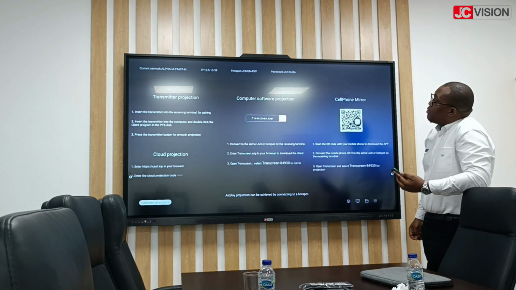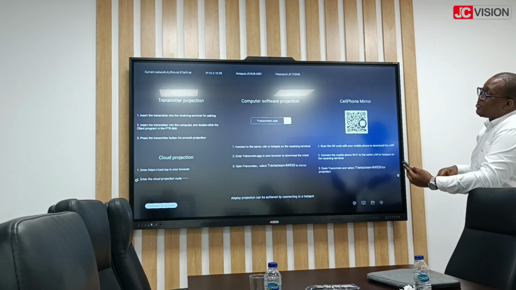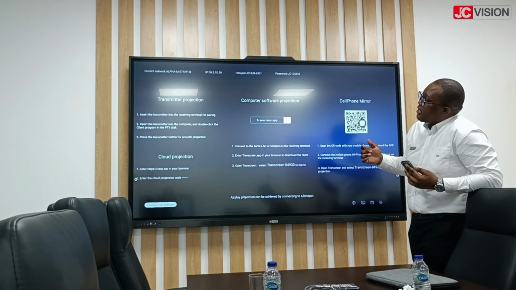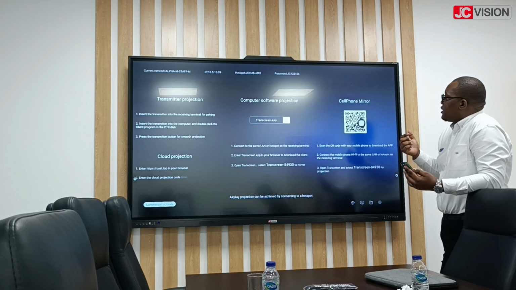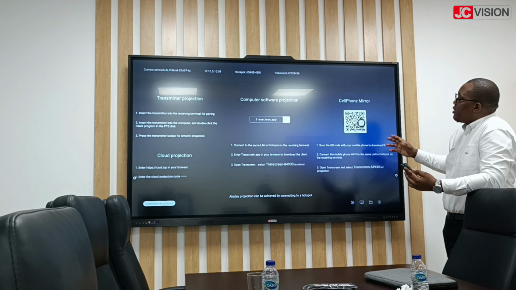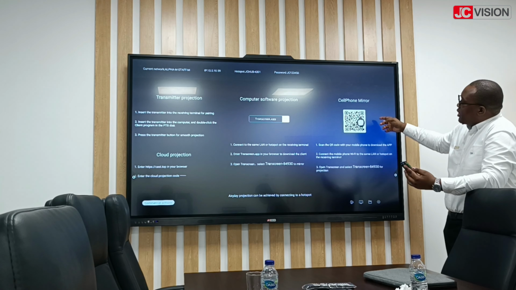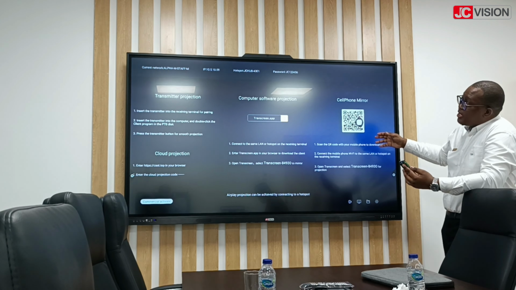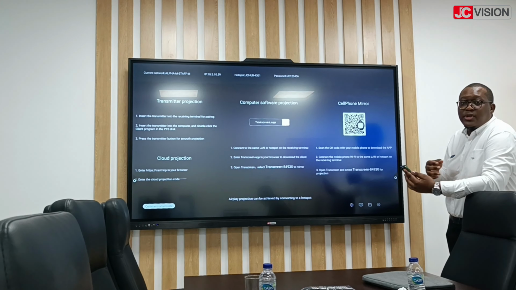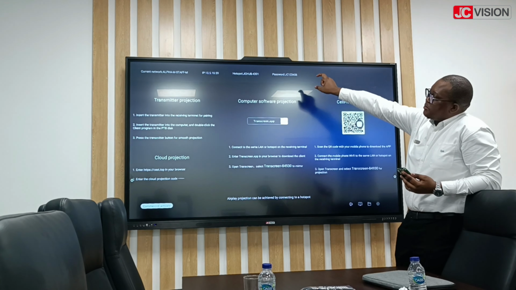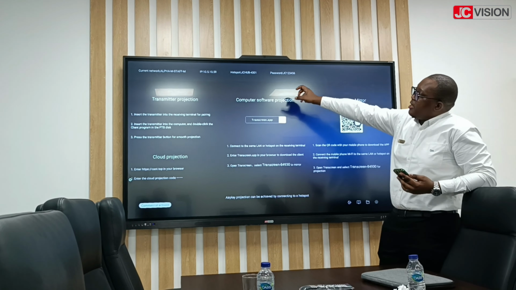You can also easily share content to the display. This can be on Android, Windows, Mac, or iPhone. For a cell phone, you can easily scan this and you have the application to cast to the screen. If it's an iPhone, you can open the mirroring option and then you'll be able to see the display name, which will be written so that you can connect to it.